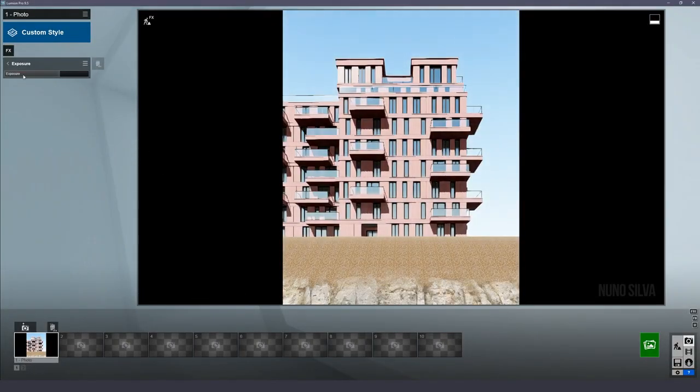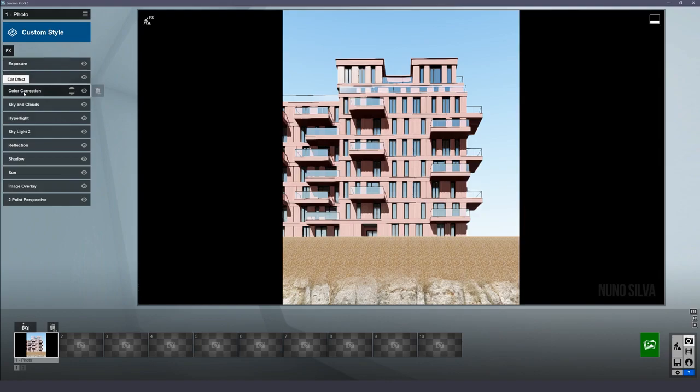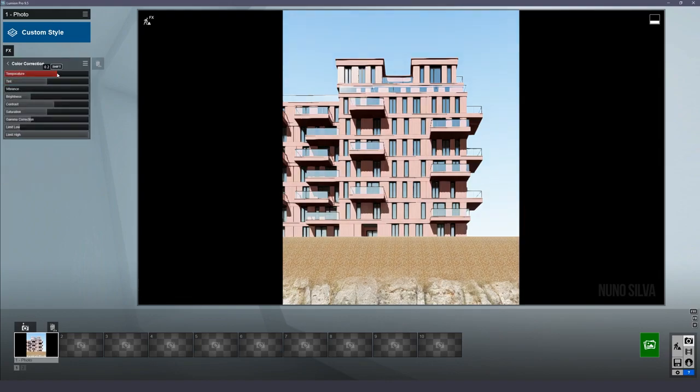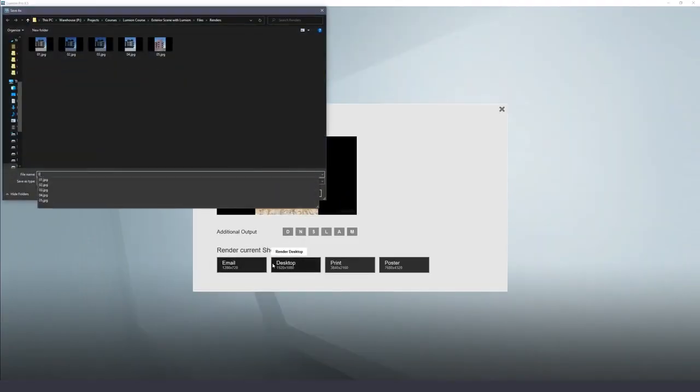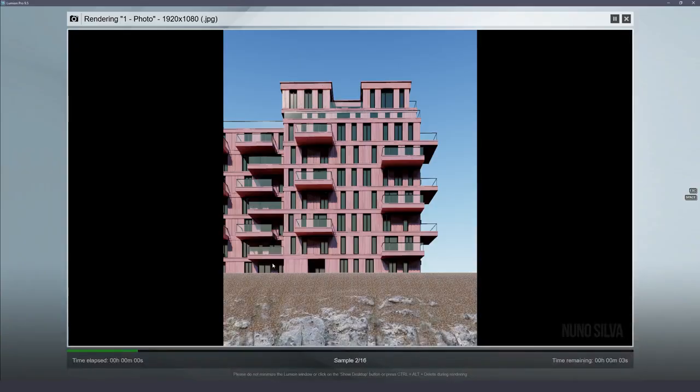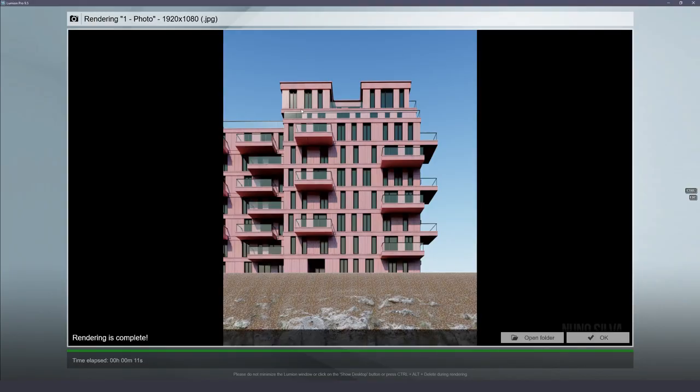But before the render, let's do one thing here on our effects. Let's increase this to 0.2 and decrease the brightness a little bit and the contrast, and this as well. Okay, let's now render it again. Okay, it's looking a bit better, but we still have all of this here.